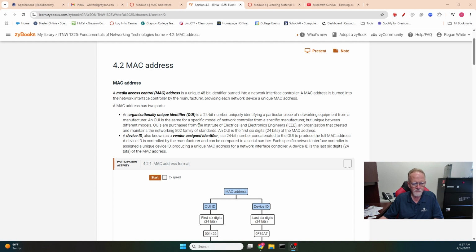The OUIs are purchased from the Institute of Electrical and Electronics Engineers, IEEE. That is an organization that created and maintains the networking 802 family standards. And so it is the first 6 digits or 24 bits of the MAC address. Then the device ID. This is the back half of the MAC address. This is a 24-bit number given by the manufacturer to uniquely designate any piece of hardware that they build.